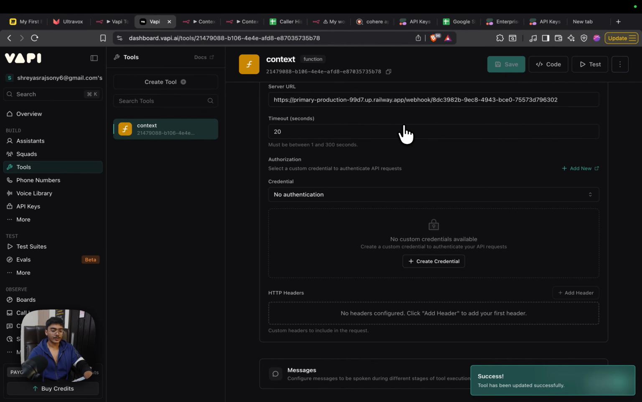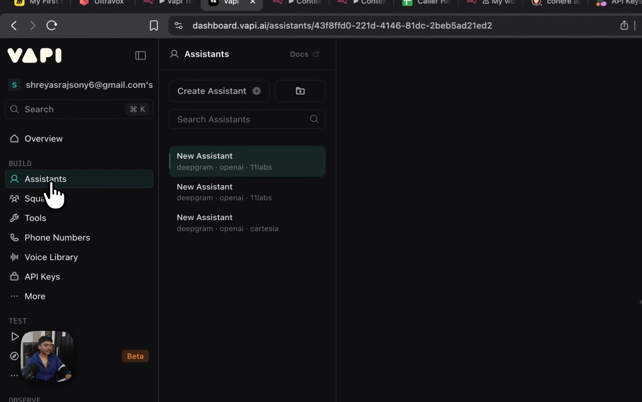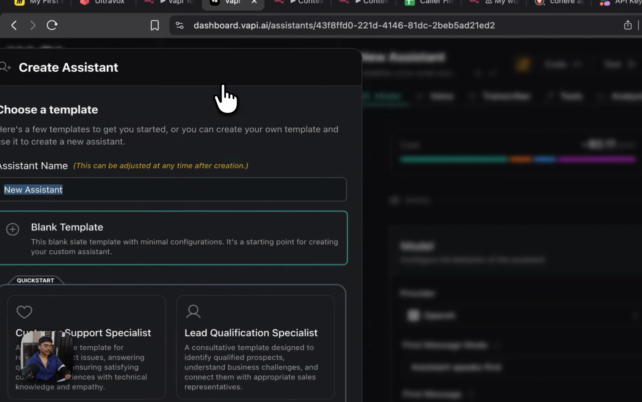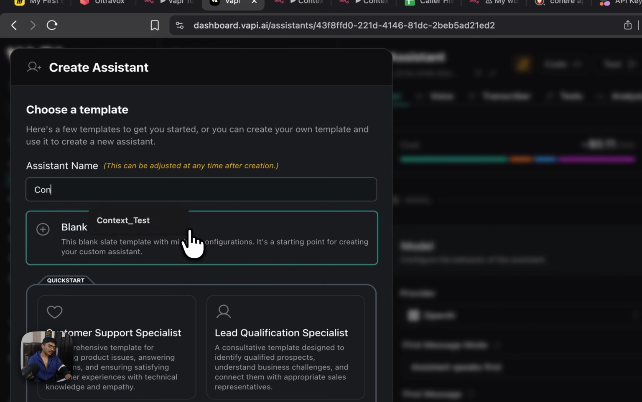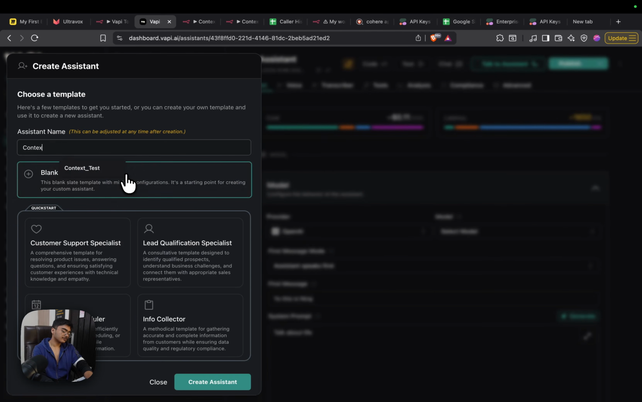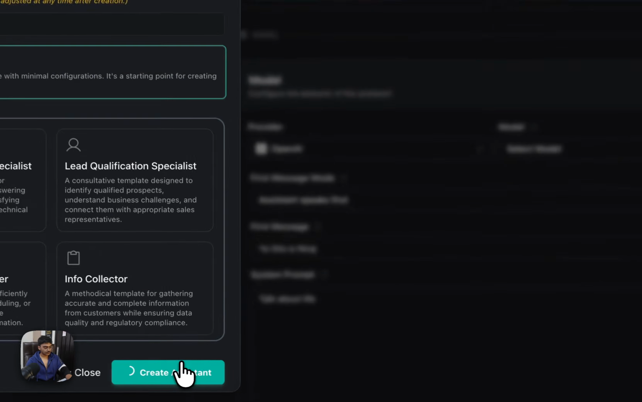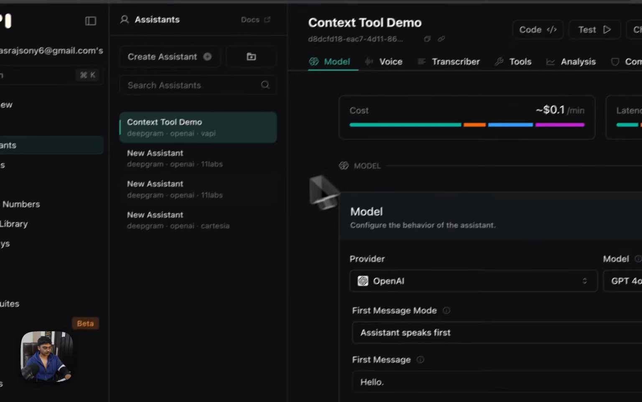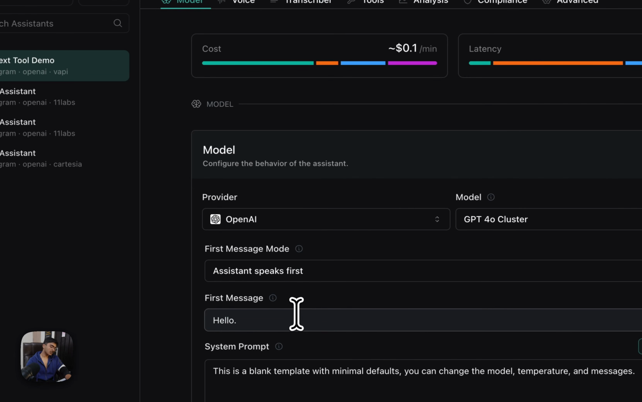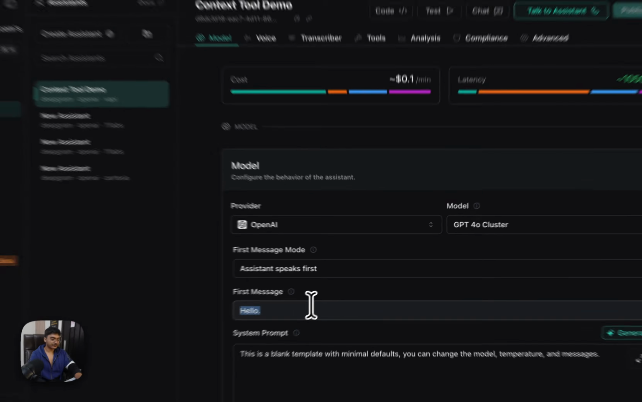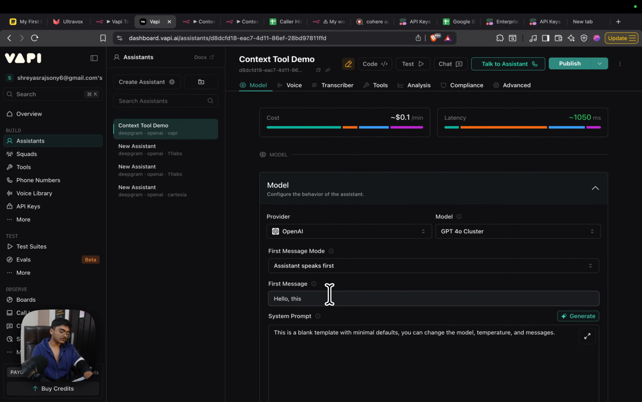And boom, we have created our first tool. Now go under assistants, click on create new assistant. I'll name this as context tool demo. Let's make it a dental receptionist. I'll say, Globe Dental, how may I help you?